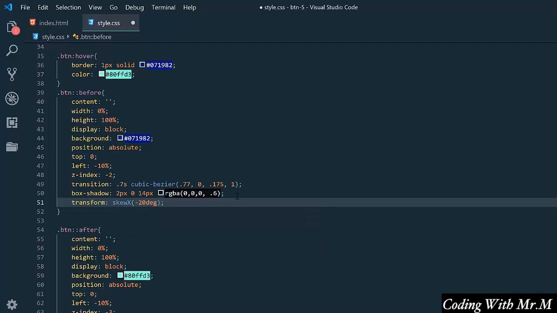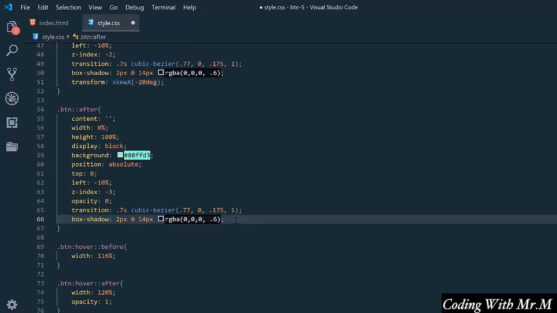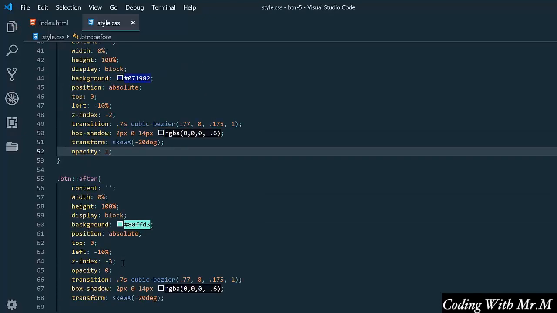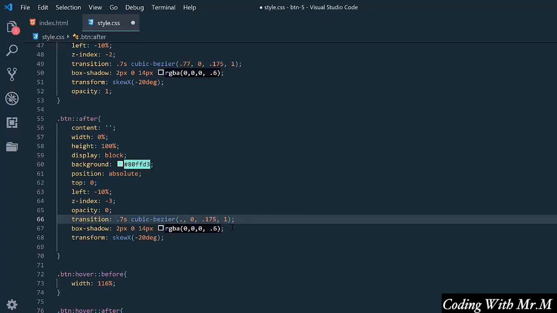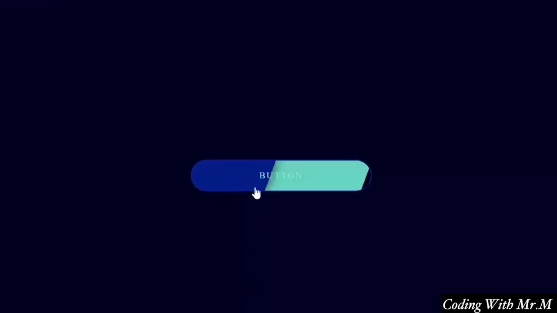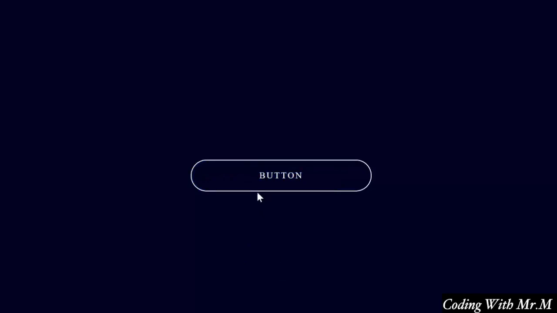Okay, we're going to transform skew so it opens up on an angle. I've got to change the cubic Bezier numbers. Had them wrong. Now you can see, because of the different cubic Bezier, that the green goes faster, then the light green, light blue, and the dark blue is slower. But you only see the dark blue because it's higher on the Z index.